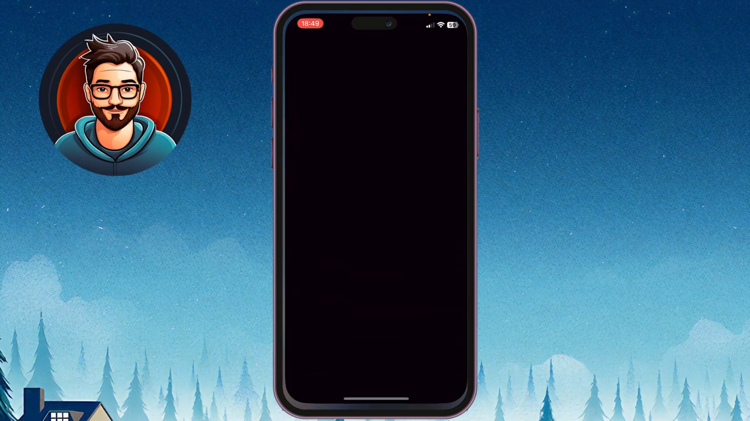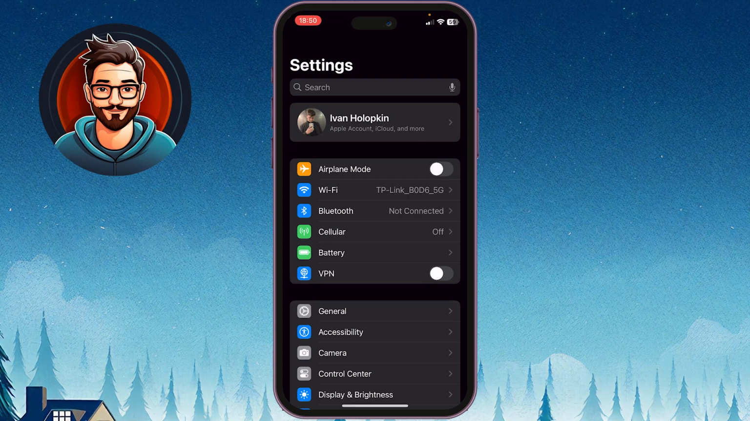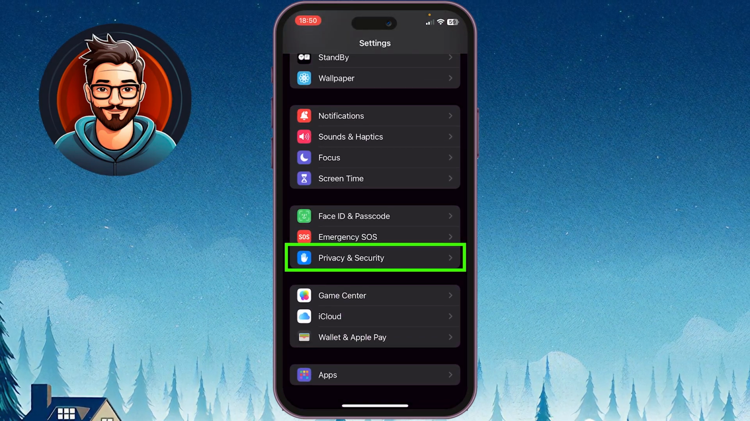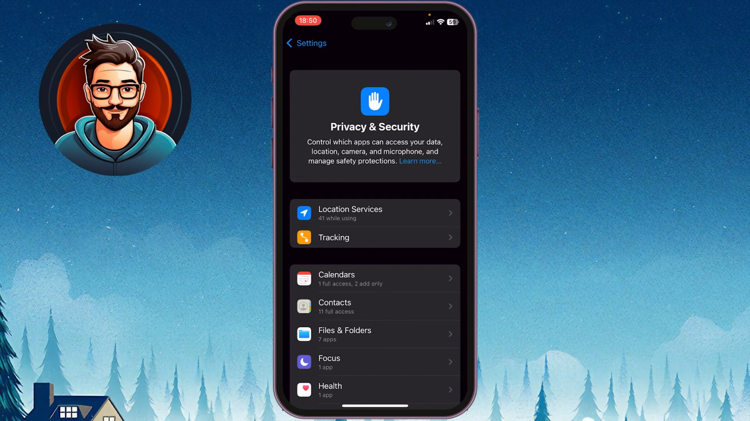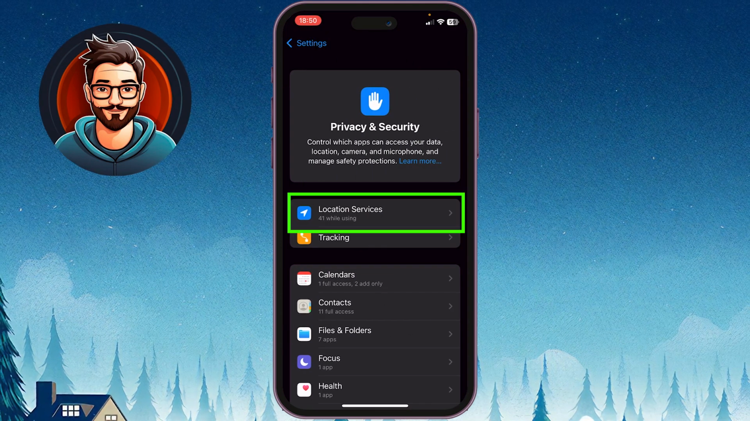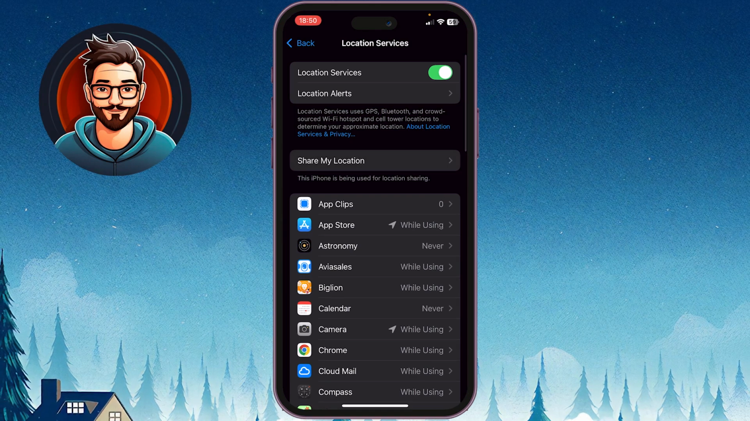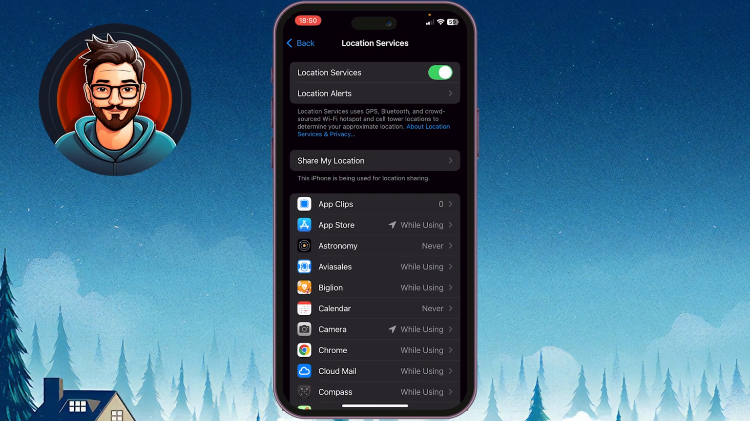First, let's open up the settings app. Once you are in, scroll down a bit and tap privacy and security. At the top of the next screen, tap location services. Now you'll see all the apps that use your location.